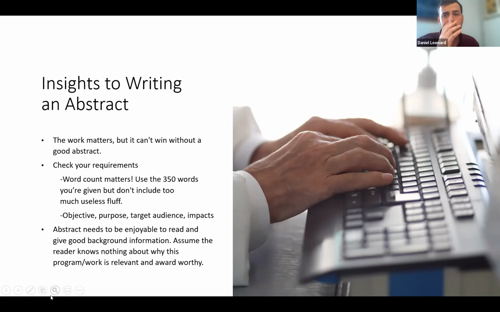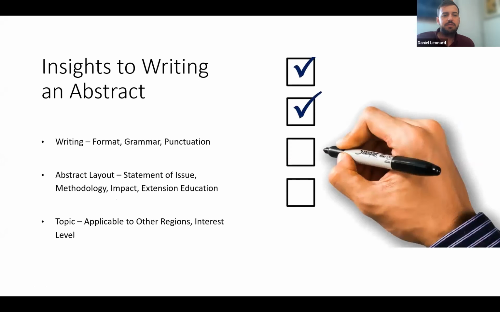The main takeaway there is, assume that the reader really knows nothing about your program or your work and why it's award worthy, right? So, some insights to writing abstracts here. Your writing's important. Make sure you're following the correct format. Again, just the one paragraph. Don't put a bunch of extra headings or bullet points or weird things in there. Make sure your grammar's correct.